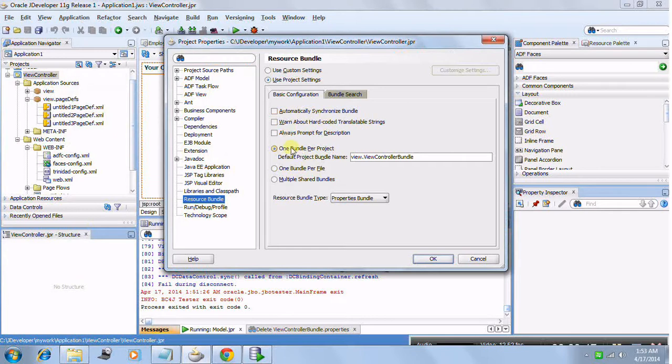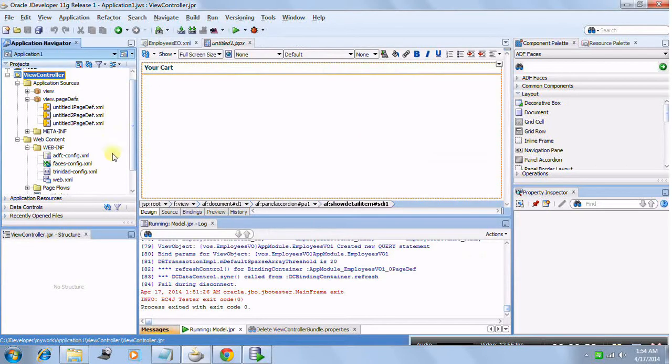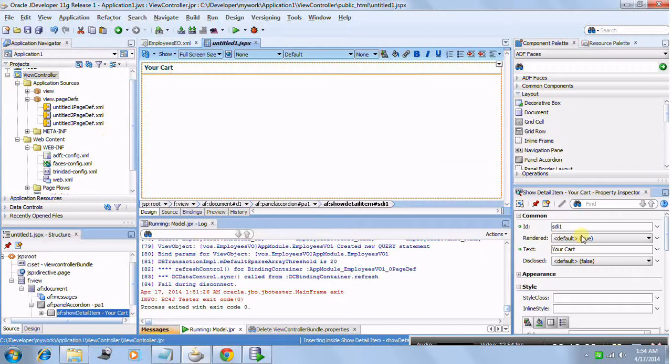If you go to the project properties, the same settings are there. It will define the view project with this name, that is the project name, and then it will append bundle, and then it will be the property file defined under this. Right now we don't have one, but as you define one string, then you will get it.